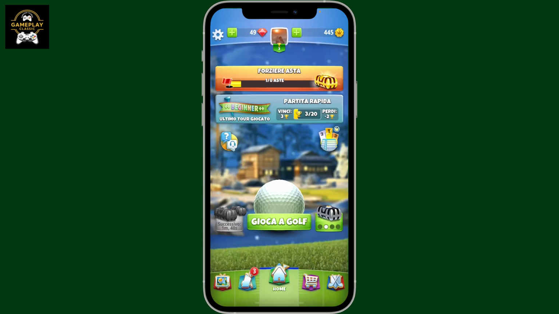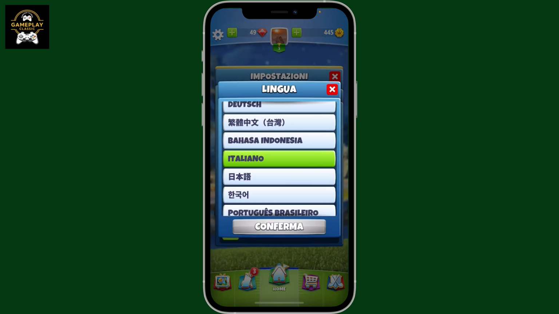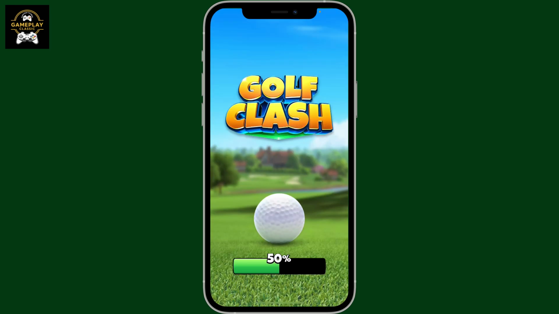As you can see that, I have successfully changed the display language of the game. You can always get back to the same location and change the language as shown in the tutorial. That is how you can easily change your display language setting on Golf Clash.